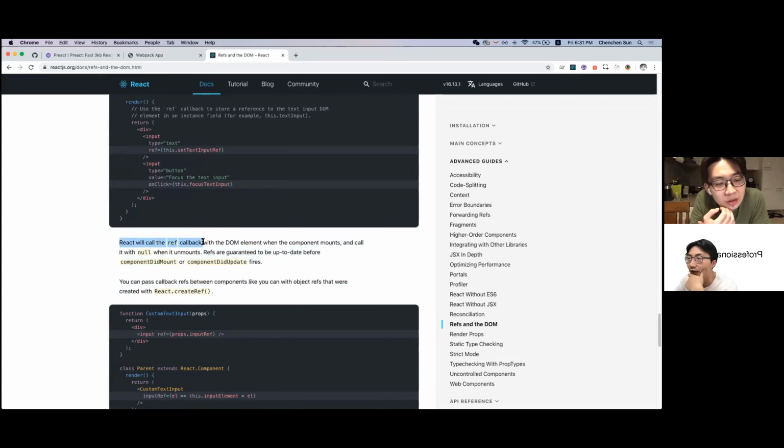React will call the ref callback with the DOM element when the component mounts, guaranteed to be up to date before componentDidMount. Yeah, okay. So that's another bug we found out, which we will not go through in detail here. But basically, we have an assumption that when your ref callback is being called, the DOM element is already mounted, it's already on the screen. So we will do all the kind of DOM manipulations there.